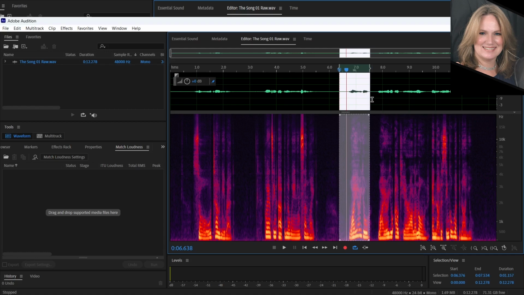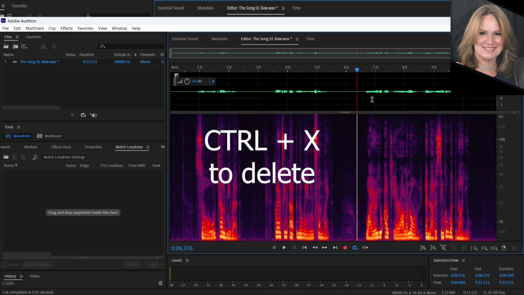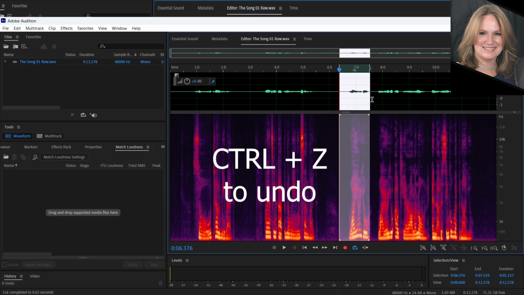Go ahead and click Ctrl-X on your keyboard, and there you will see it is deleted. If you made a mistake and didn't want to delete that part, don't fret. Just click Ctrl-Z, and there you will see it's back.